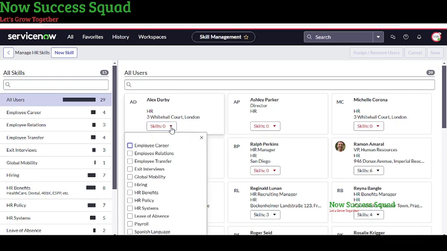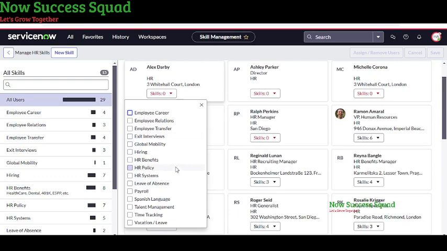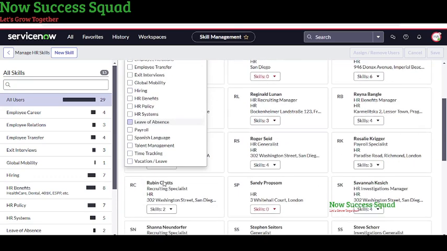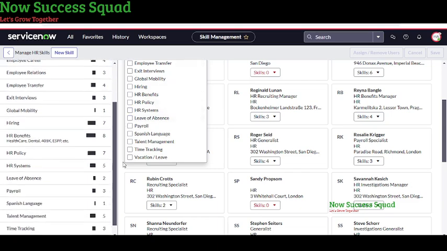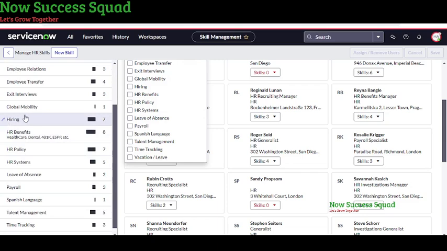But as of now, out of the box, we have these many skills: global mobility, HR systems, vacation leave, and these types. When a case is generated, the person who has the required skill can work on it. Let's say you can see from here how many users have which skill. Hiring skill, 7 users have; global mobility, 1 user has.